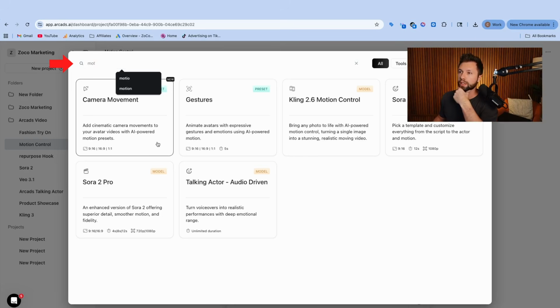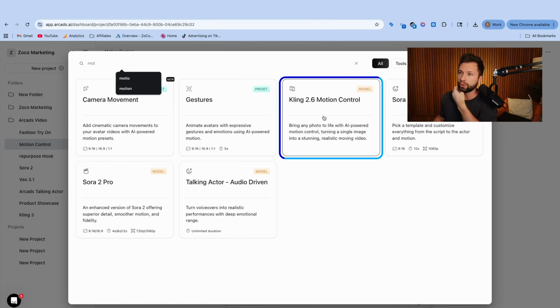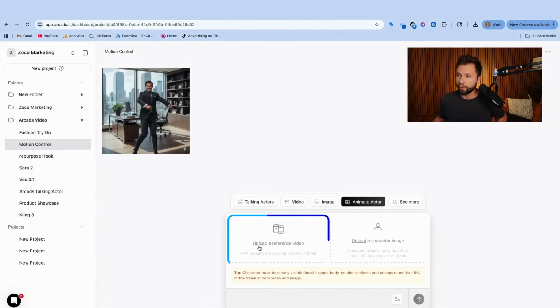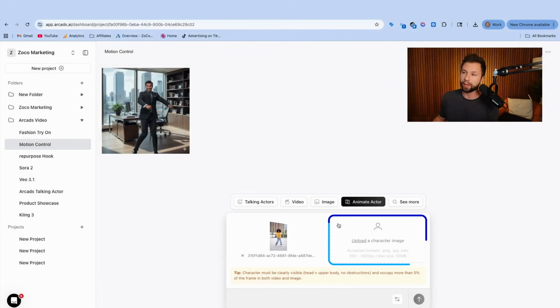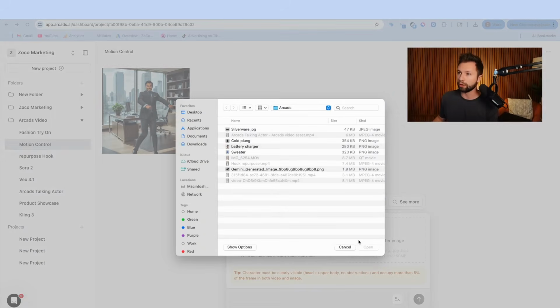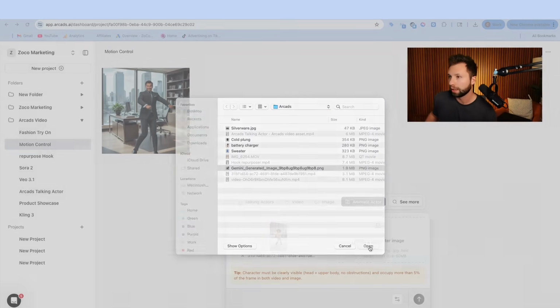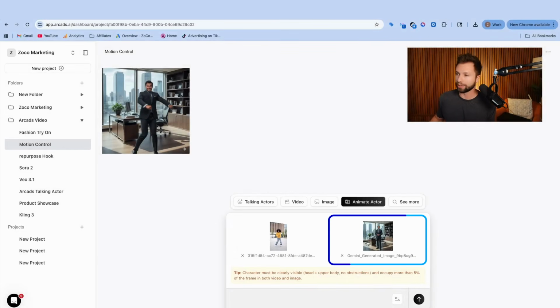Type in motion here, Kling 2.6 motion control right here. So we're gonna click on the motion control. And then we want to upload a video reference. So we're gonna grab our video of the lady dancing here. And then we want to upload an image of somebody. So now we're gonna grab an image of our person here, and I just generated the guy with AI actually. And then it's going to take this guy standing here in the office and it is going to make it move like her.